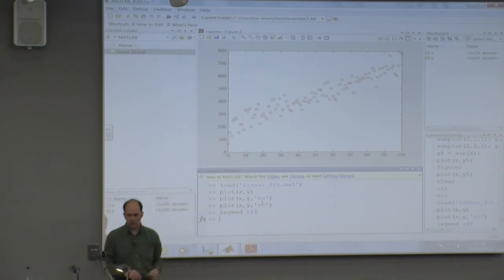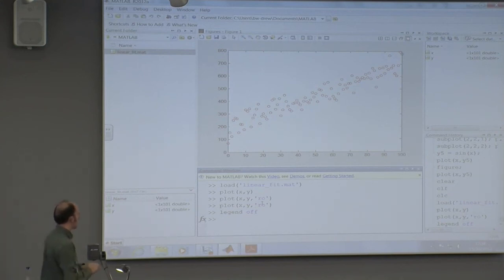Now, to do a line fit with the commands, you have to use two functions. One is called polyfit, which will create a bunch of coefficients by which the line fits. And then you use polyval to create the new set of data to be able to draw that line.